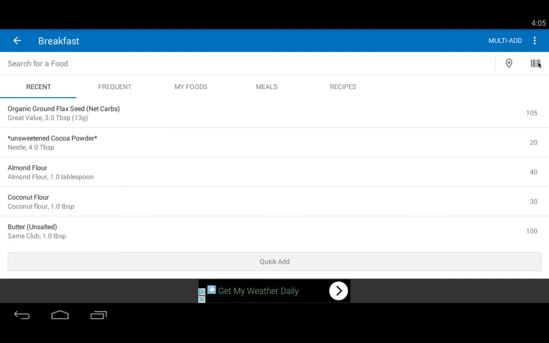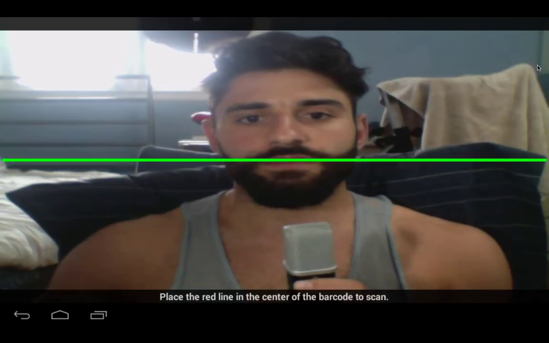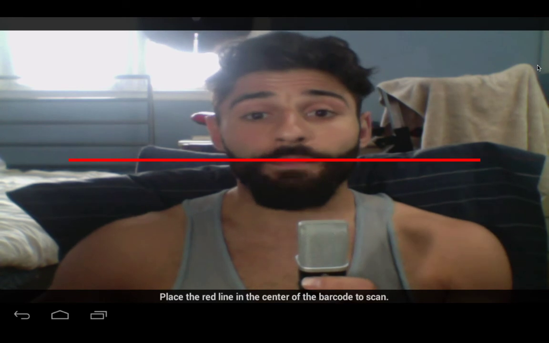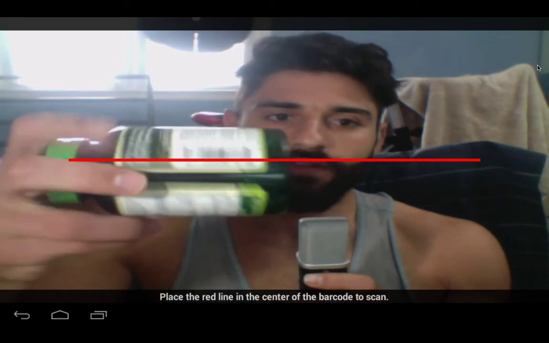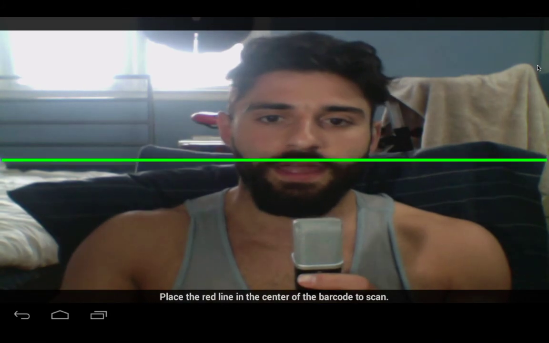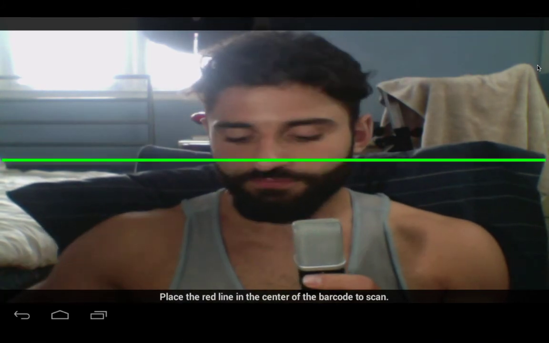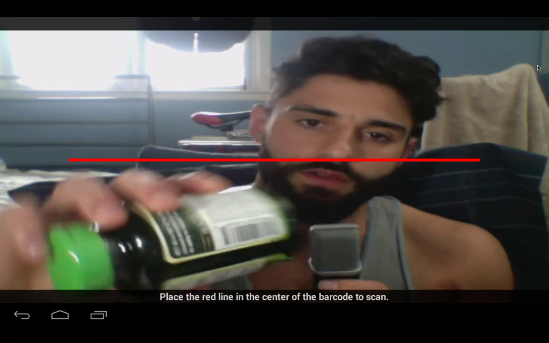So again, I'm in the breakfast tab. You could do a search for food here if you wanted to, which is neat as well. But if you have the barcode, I'd say use the barcode. So check out what happens. Ooh, what up? So here's the MCT oil, and that barcode, it's going red and green. You want to get that barcode right across.